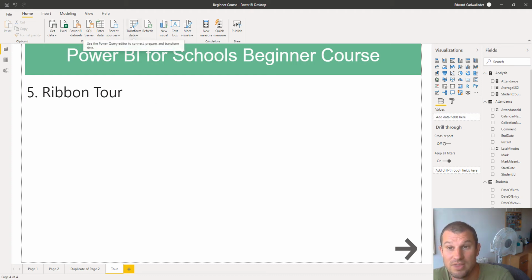Transform data. This is how you load Power Query, which is what you use for adjusting your data sources on their way into Power BI. Refresh refreshes data from the data sources.